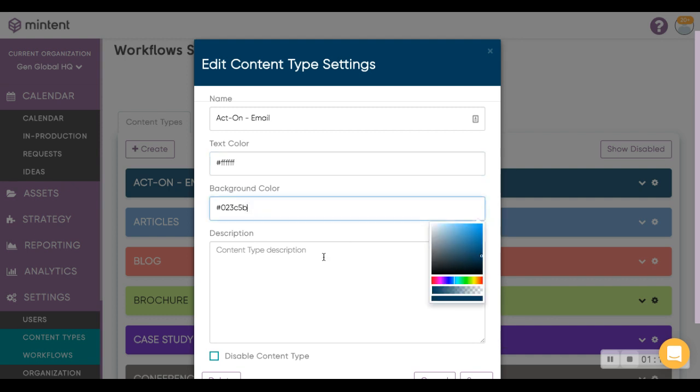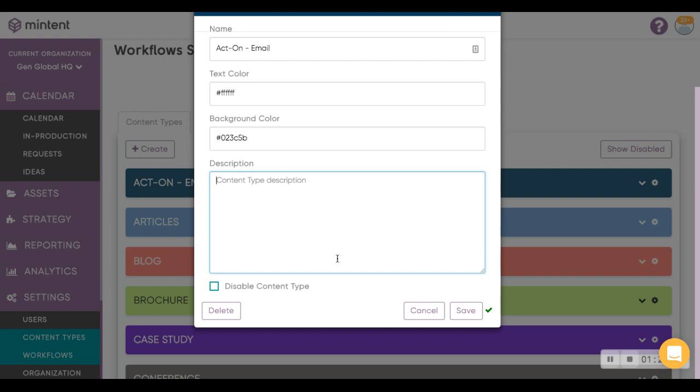And when you're ready, you can also add a description if you want to describe this content type, or maybe add extra notes. You can hit save to save the changes that you've made. You can hit cancel to cancel any changes that you've made. You can also delete the specific content type, or you can disable or enable it by simply clicking or unclicking the box.